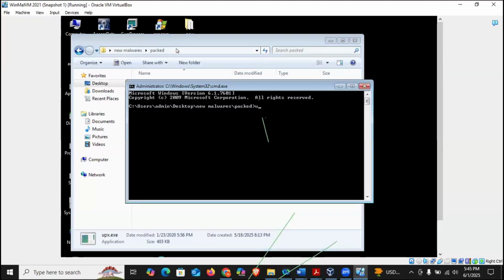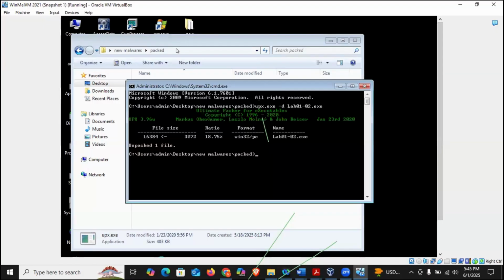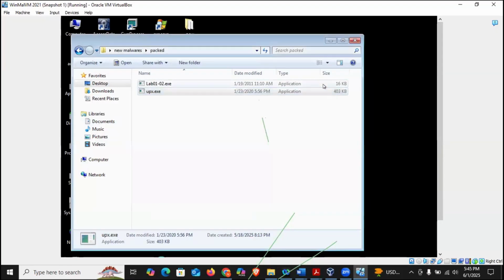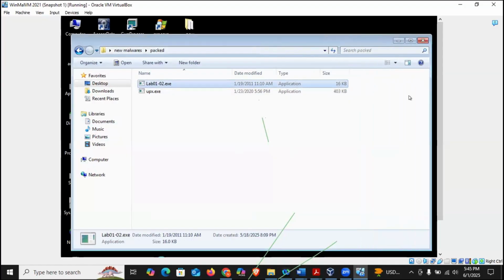So you put UPX, then you put -d. It stands for decompress. Then you put the name of the malware, like that. You see it successfully unpacked. Now when you see the size of the file, it was 3 KB, but now the size of the file is 16 KB. If we check its strings now, it will give us more information about this malware.